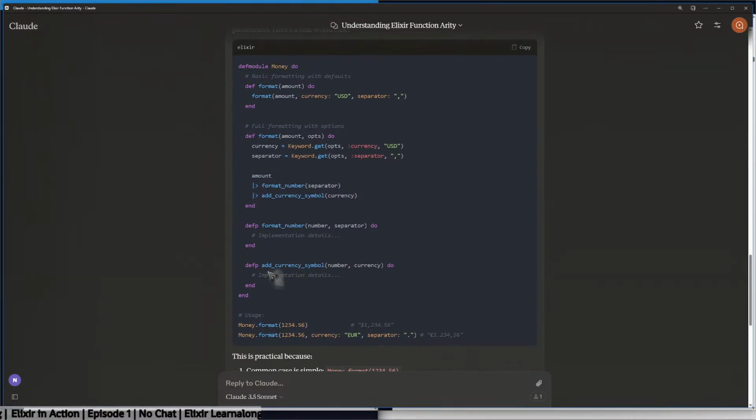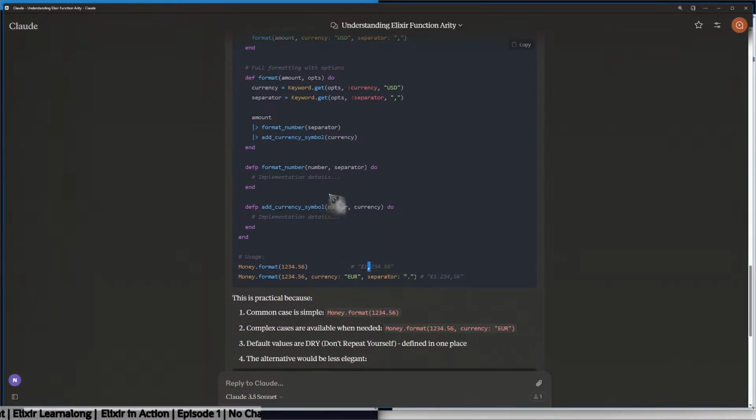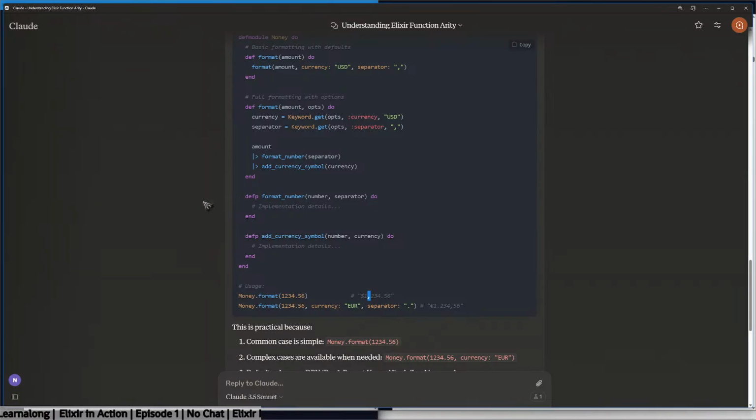Usage, Money.format. So it just takes the amount, and then we get the USD with separator. Or we can do Money.format with currency euro, separator dot. Ah, man. Neato bandito. I like that. Okay, that makes sense, and it's a good example. Why def p though? Def p format number separator.